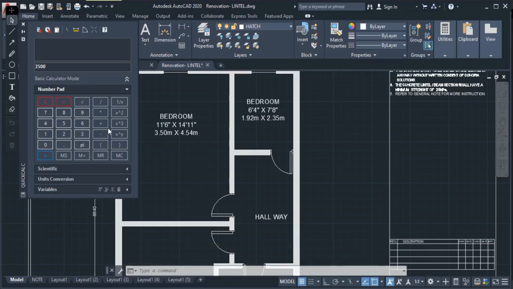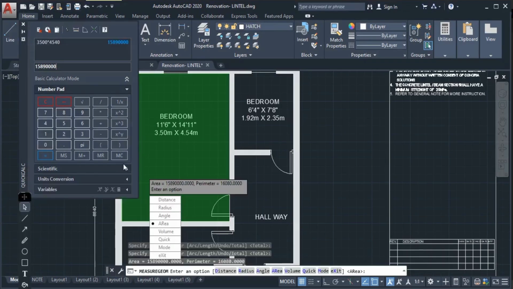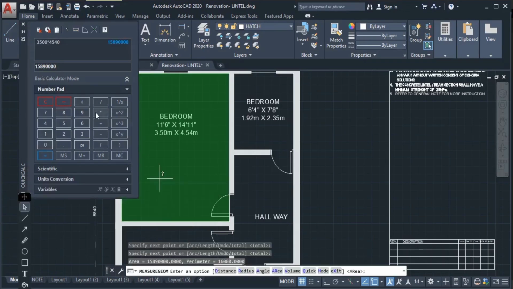3,500 times 4540. See what we got? You can see they are the same thing. That is number 2.